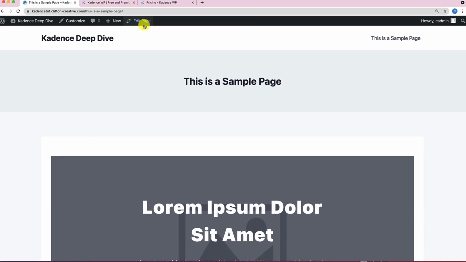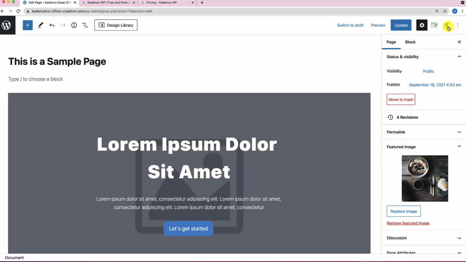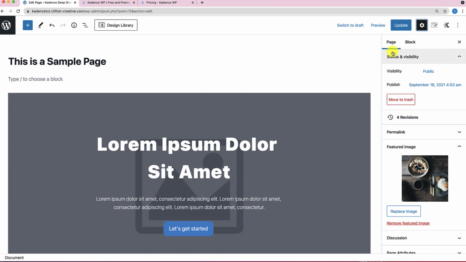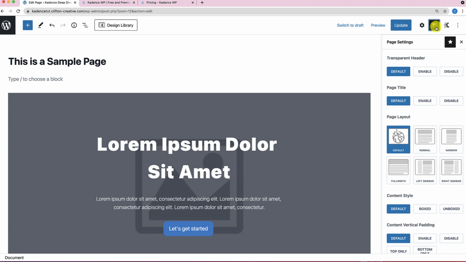Now, the other thing that I want to show you is if you look at this now, this is our sample page and we've got this page header here and all this padding. Let me show you how to fix that. If you go to edit page, at the very top here are different options. This option controls the page and block access. Okay, right here will control the page settings. So those similar settings that we saw in the customizer, we can now apply to just this page by clicking on page settings.